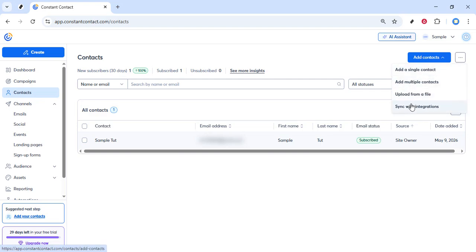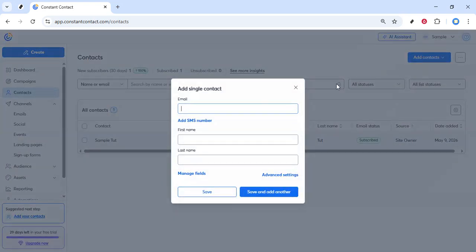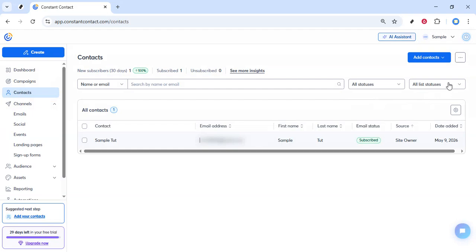Once your contacts are added, they will appear in your contact list, ready to receive your newsletters, updates, and campaigns. Remember, keeping your contact list up to date is crucial for effective communication with your audience. Regularly reviewing and adding new contacts can significantly enhance your email marketing efforts, ensuring you're reaching the right people with the right message. And there you have it, a straightforward guide on how to add contacts in Constant Contact.